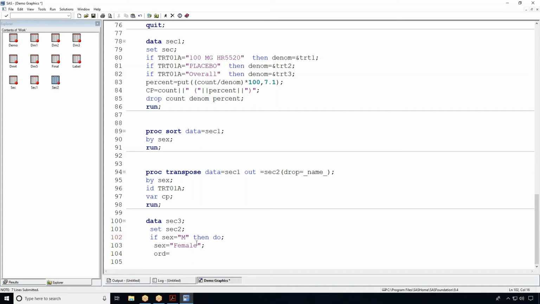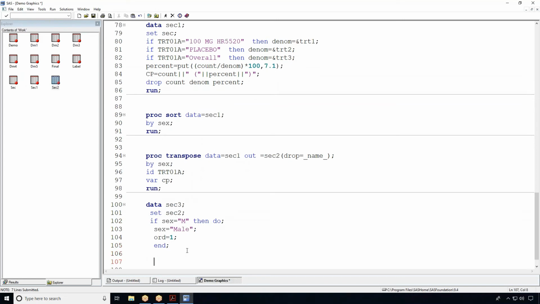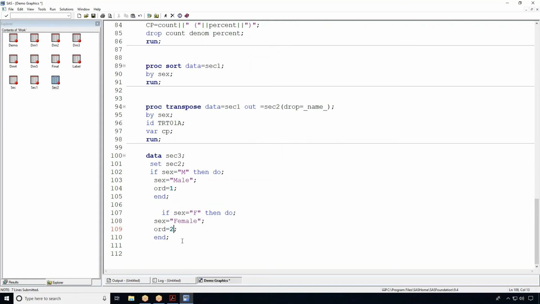First I will write that one, then it is male. I'm writing it rd equal to 1. That is the ordering variable. I'm creating one thing, and end. Another thing I will write, if sex equal to female, then I'm writing female order equal to 2. I'm just writing it and run statement.